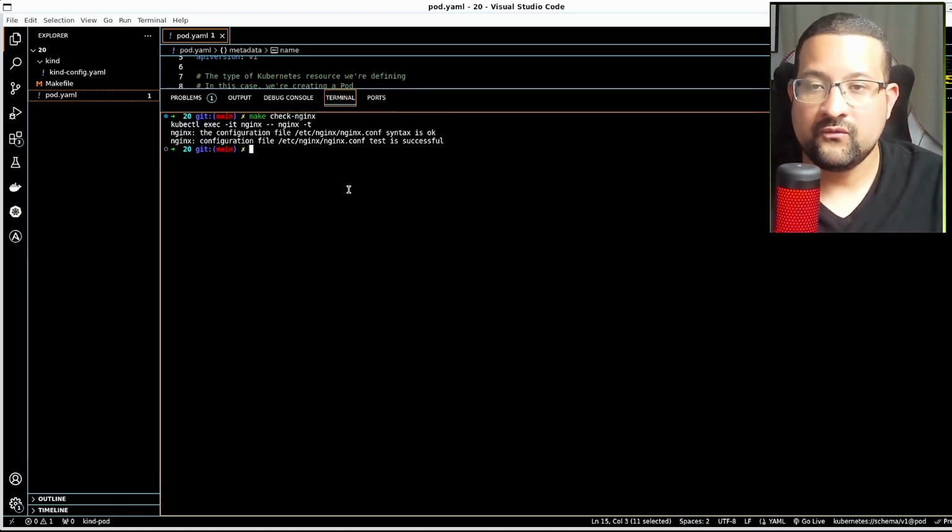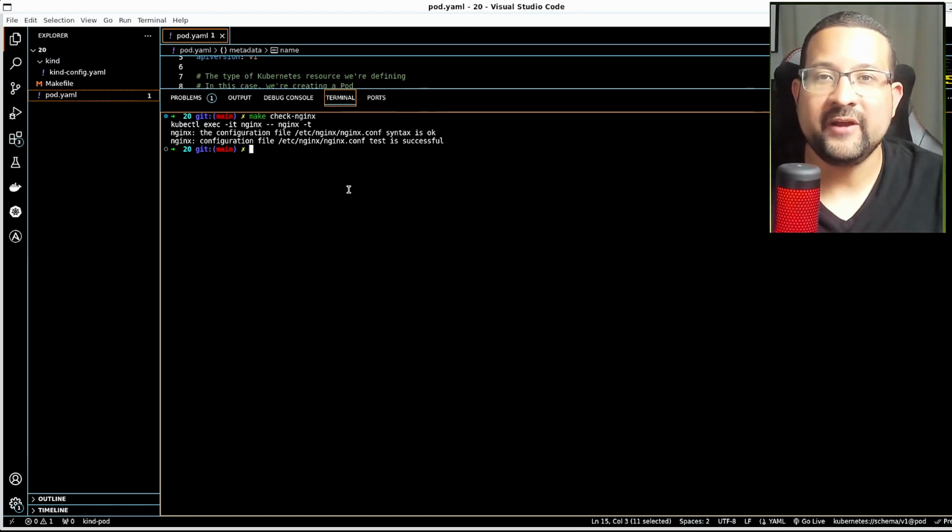So the rule for pods is one pod, one container. I have exceptions, but normally the rule is one container, one pod. There is the sidecar, but that will be an exception for you. Normally, you just put one pod, one container.